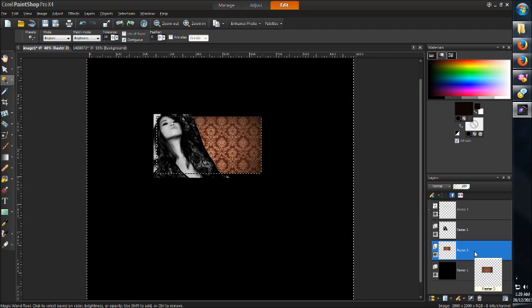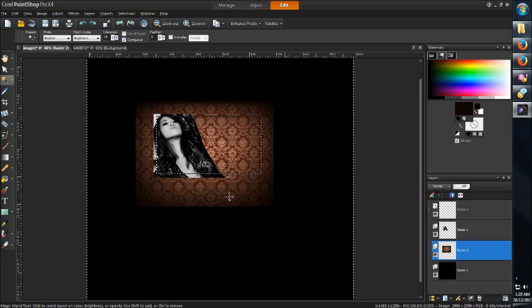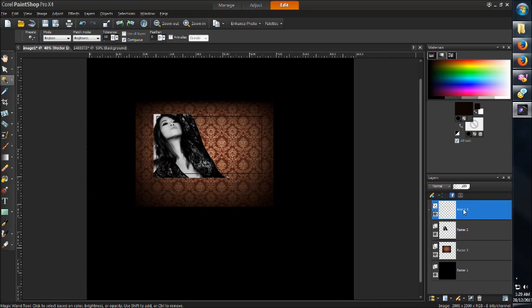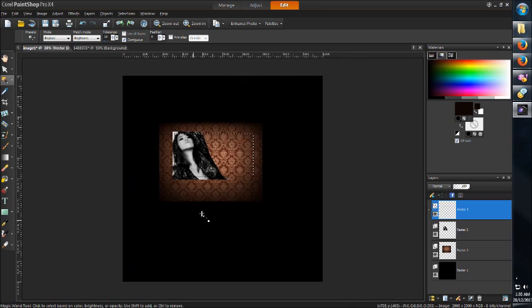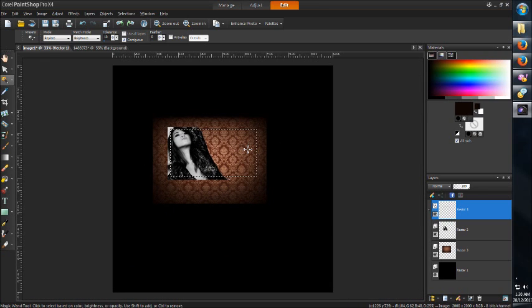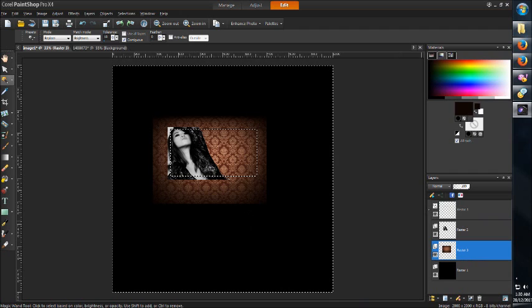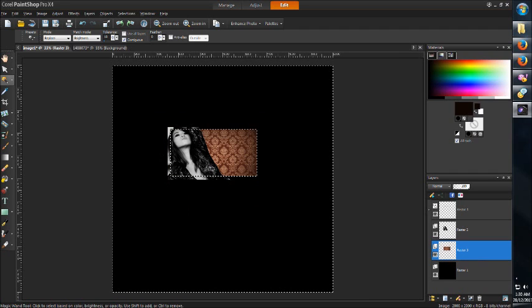So if I just Control Z to back up, I'll walk through that one more time. I go to my vector layer with my magic wand, click on the inside. Clicking on the inside selects the inside of the box. Shift, Control, I, inverts that selection. Then go back down to the bottom layer and hit delete. And really that's it. Hope that helped.